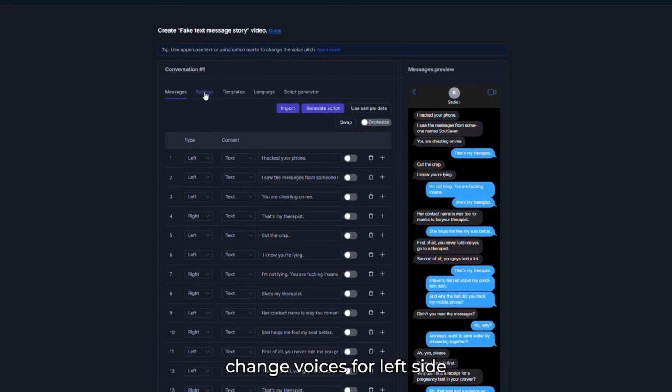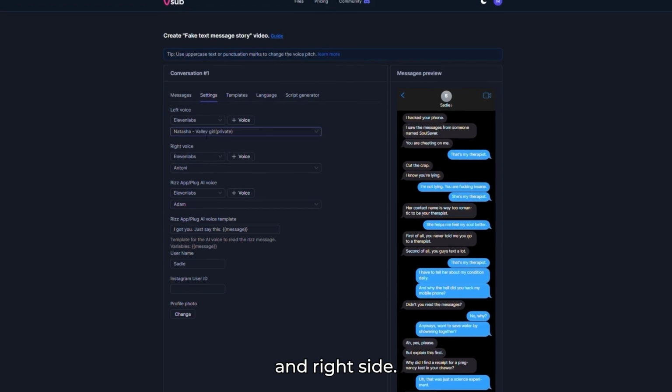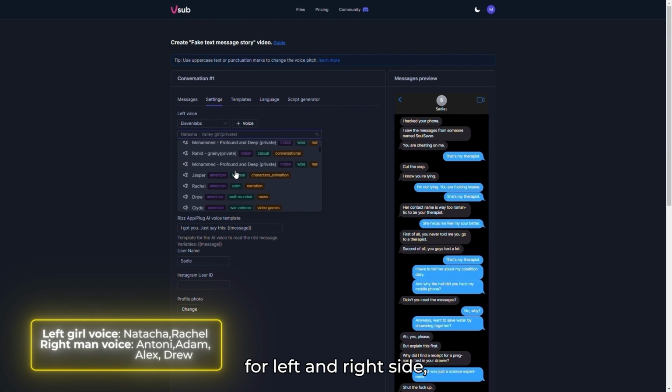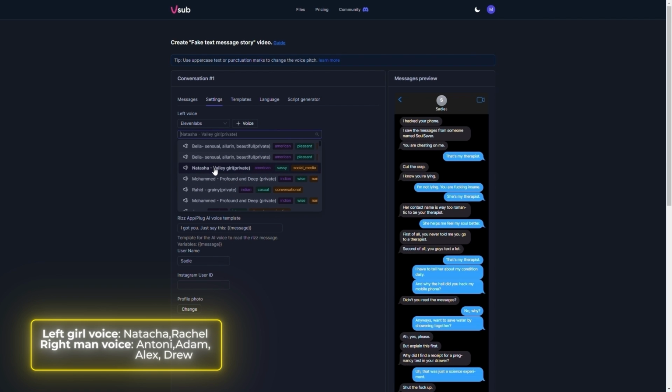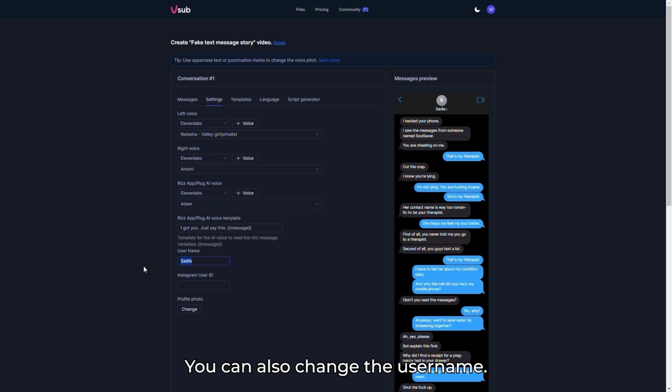Here in the settings, you can change voices for left side and right side. I recommend to use these voices for left and right side, which are the most popular ones. Here you can also change the username. I recommend to make it something spicy or something unusual or something totally funny to grab the attention and hook in the viewer when he's starting to watch your video.